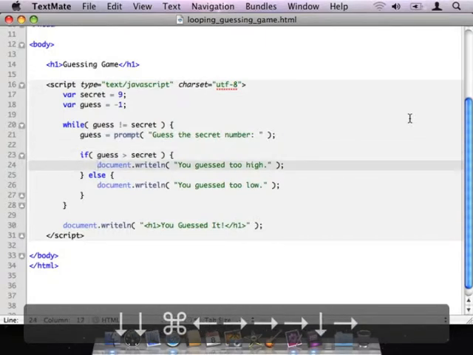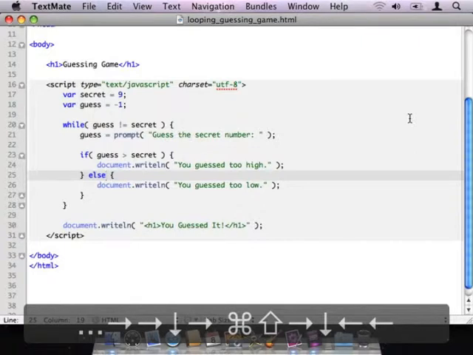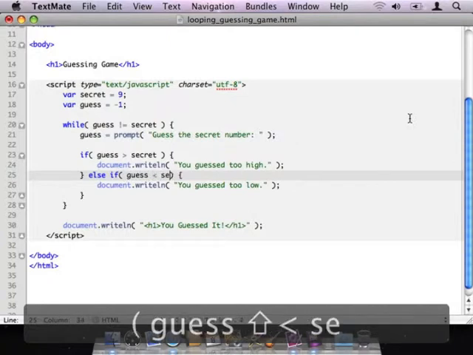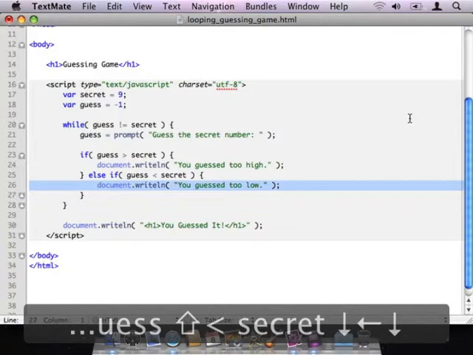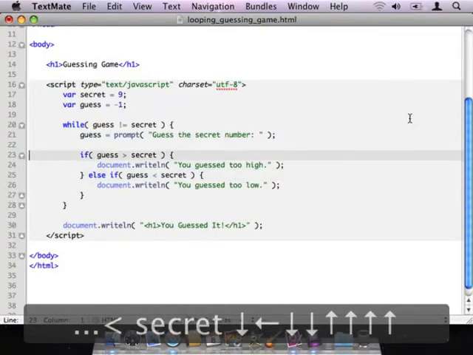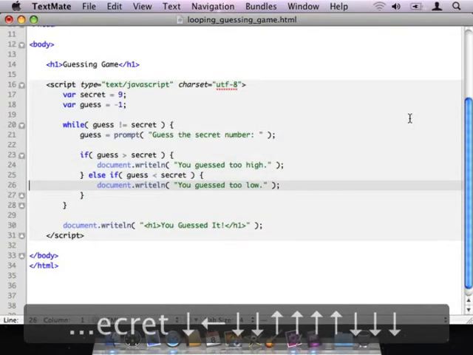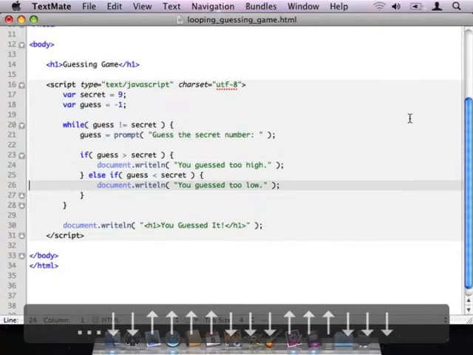If it is, then we'll say you guessed too high. What we now want to do down here is say if guess is not greater than secret, then check to see if guess is less than secret. If it is, then we will print out you guessed too low. If either of those two things happens, they didn't guess the number correctly, instead it's either too high or too low, and we'll get the correct message that prints out here.